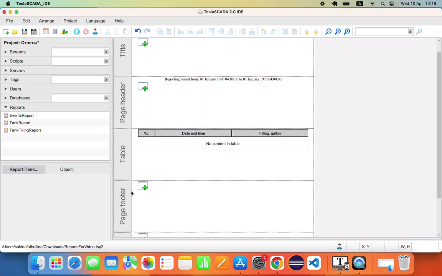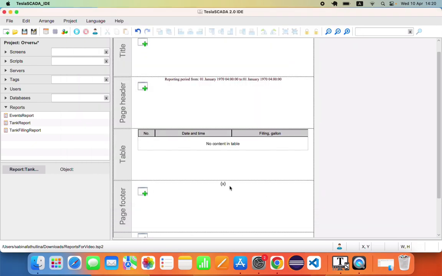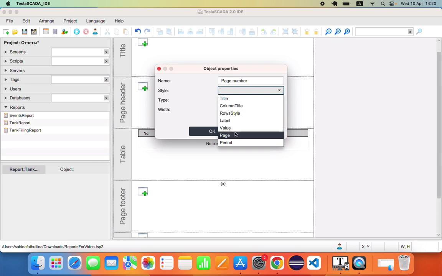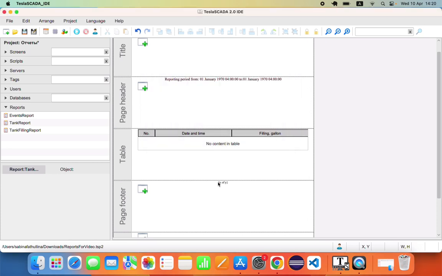The next section is page footer. Let's put the element here. Page number. If you have a multi-page report, then this section will be present on every page.